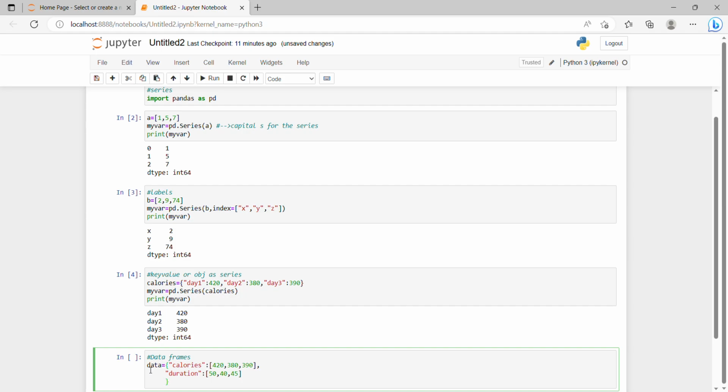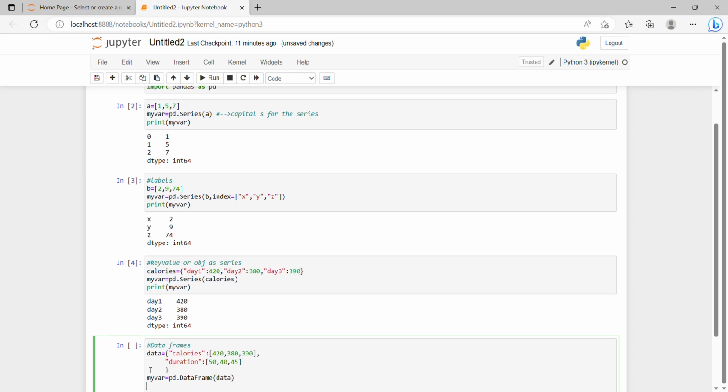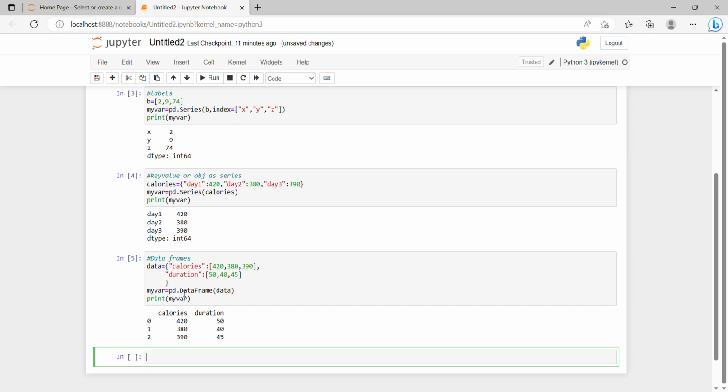So next it will be myvar. Under myvar I'm going to give pd dot DataFrame, with capital D for Data and capital F for Frame, data, and print myvar. So my answer would be, a data frame is nothing but framing our output, it's all about framing the output. So for the 0th index, the calories will be 420. It is arranged in proper rows and columns.